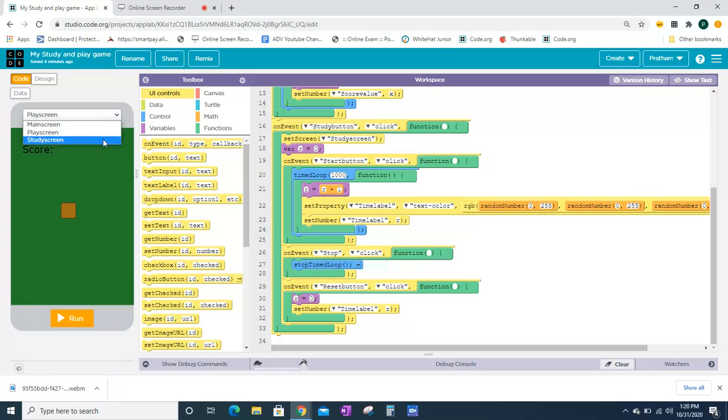If you go to study screen, when the study button is clicked, it will set the screen to study screen. It will set the variable r to 0. So r equals 0. Then on event start button is clicked, the start button will set a time loop. So for each second, r equals r plus 1.